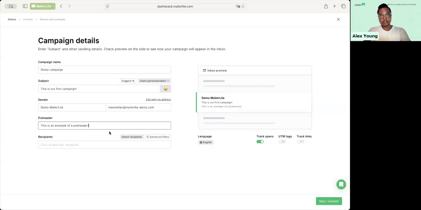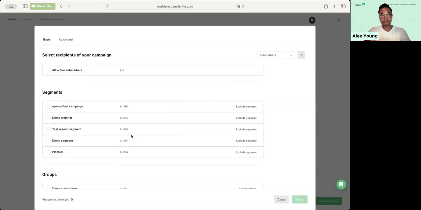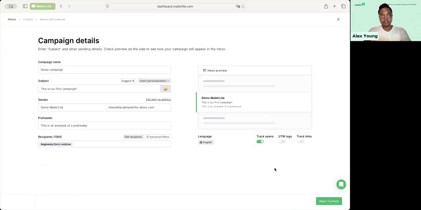Once you've defined your details, then you'll want to go ahead and select your recipients. I'm going to go ahead and just do our demo group here. And then we will move over to content afterwards.